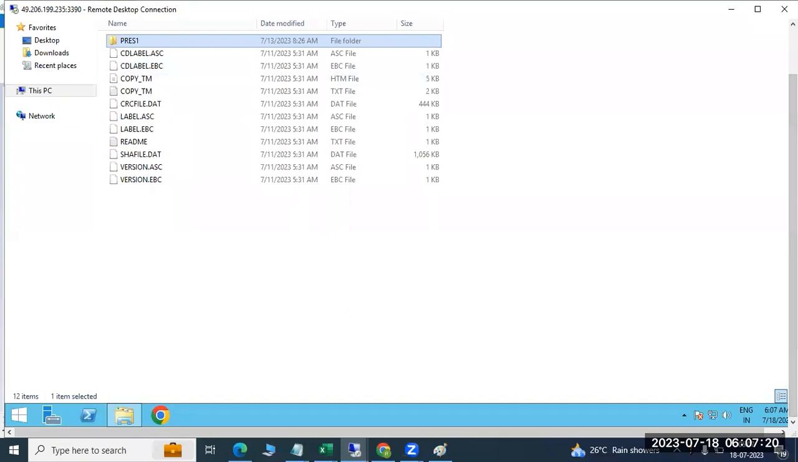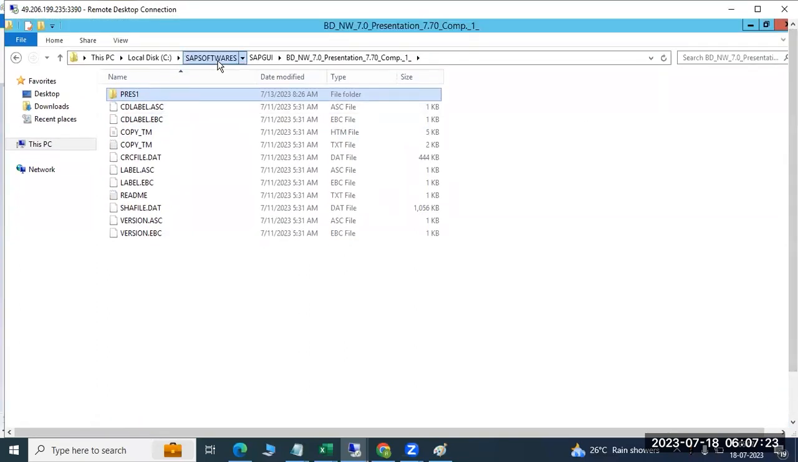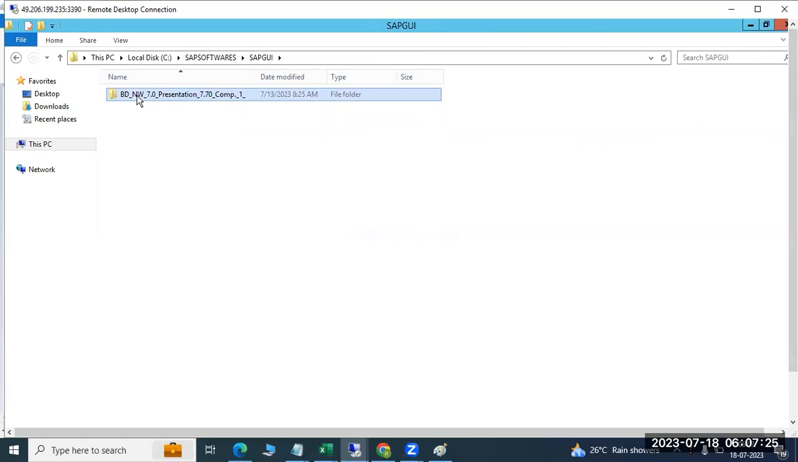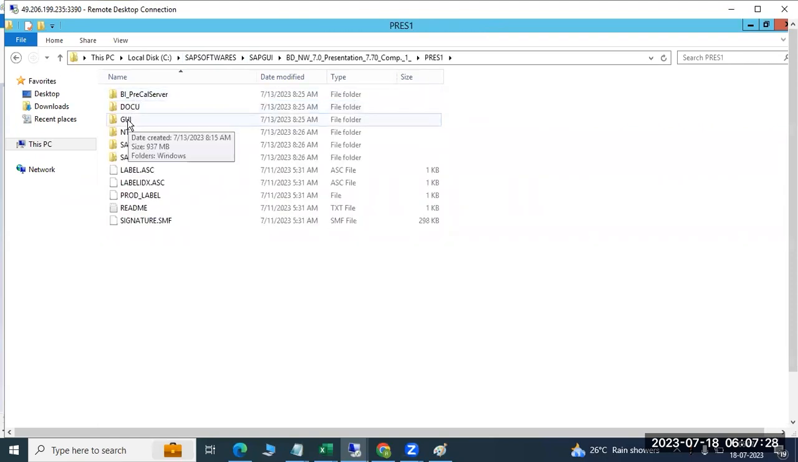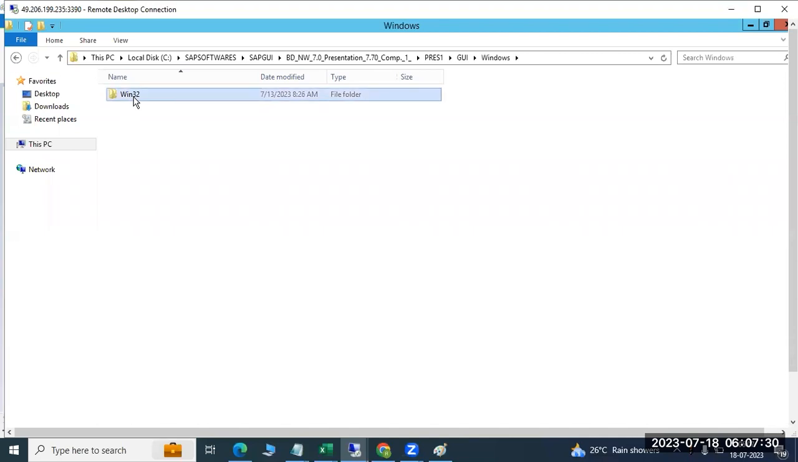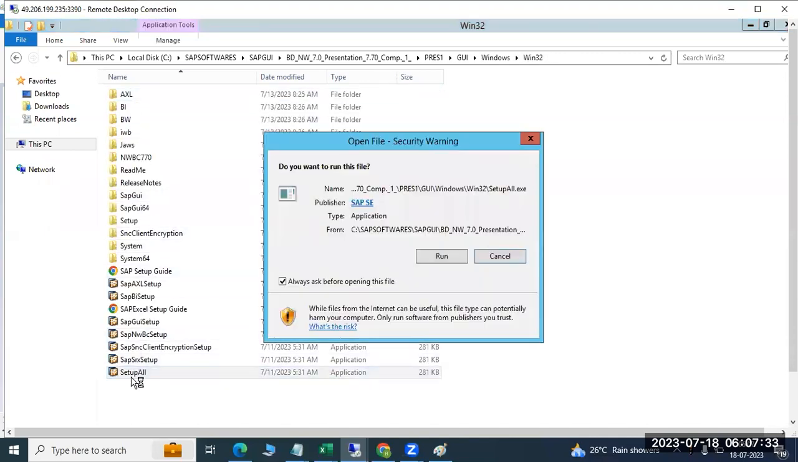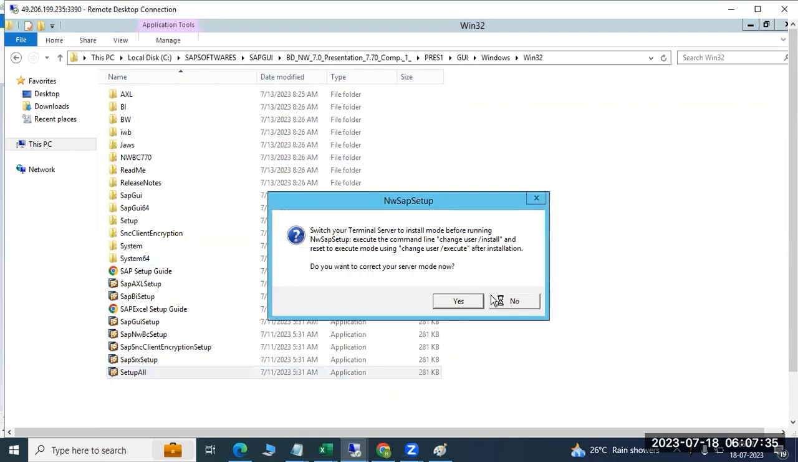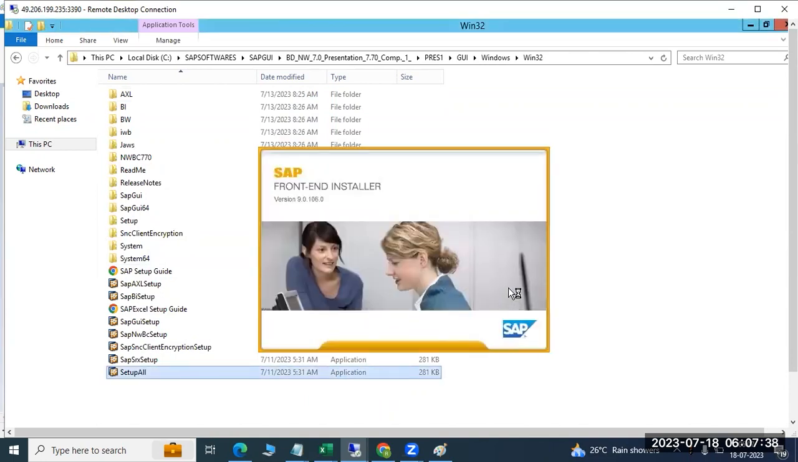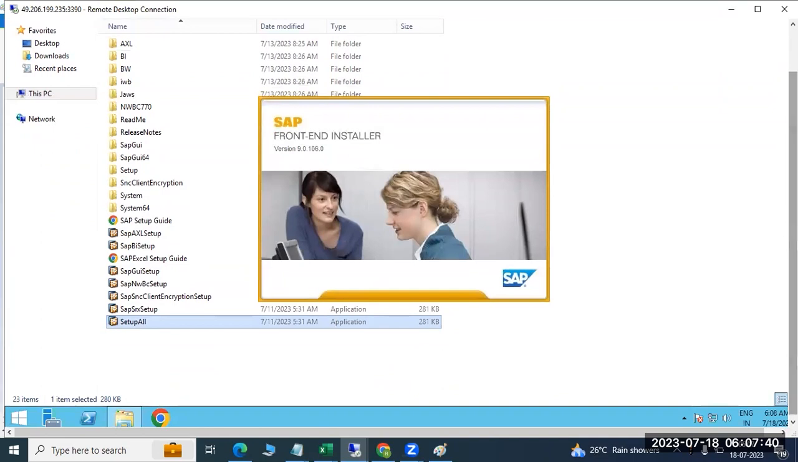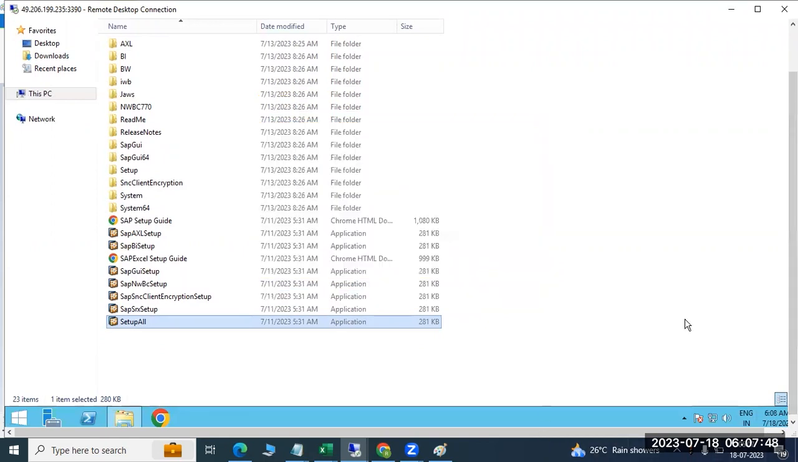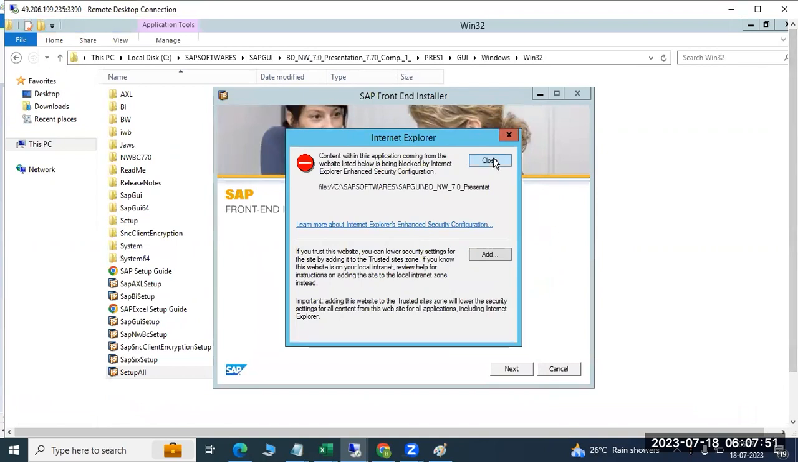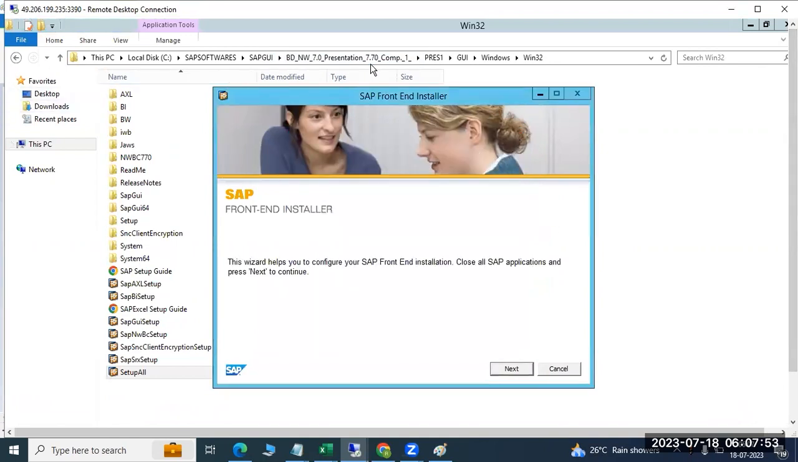So how do you install that on your desktop? You have to go to SAP GUI, NetWeaver, presentation, GUI, Windows, Win32. Here, run setup all.exe. It is already installed, so you need not worry about that. I am just showing how to install the SAP Logon Pad. It is available in GUI, presentation, GUI, Windows, Win32.